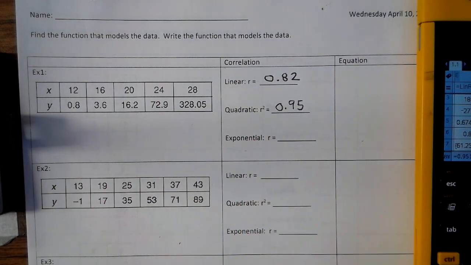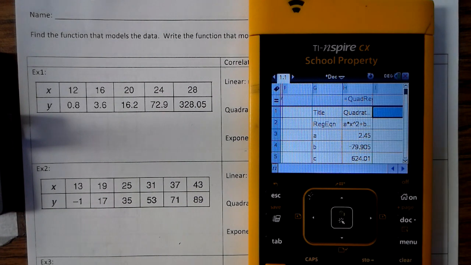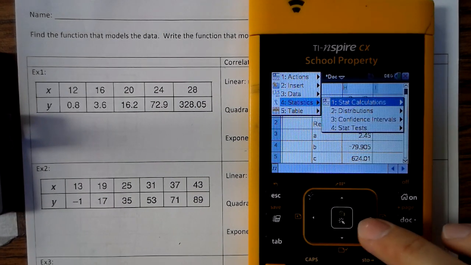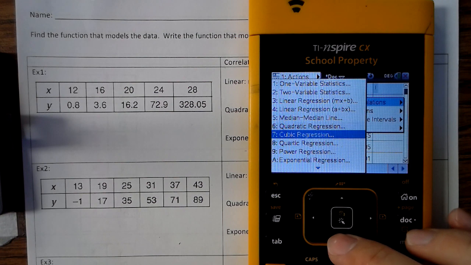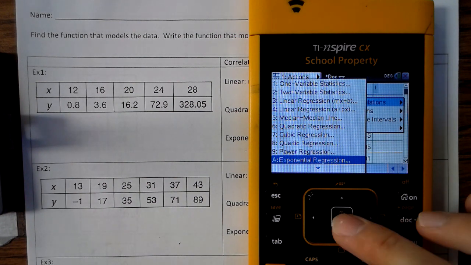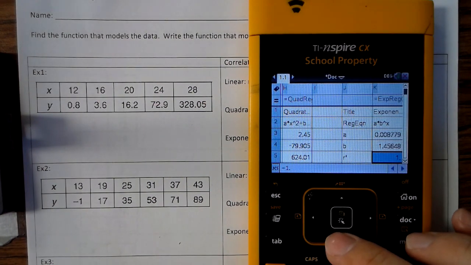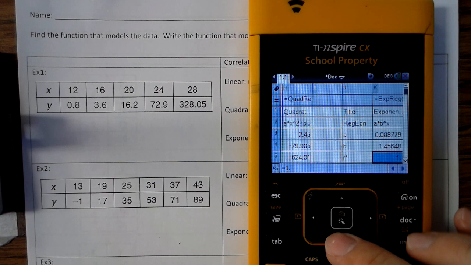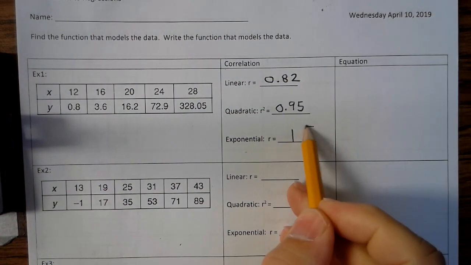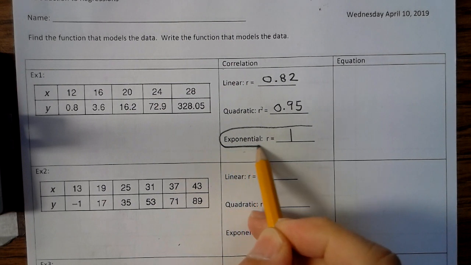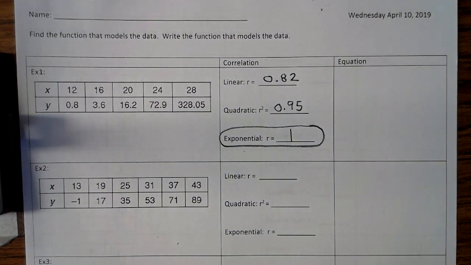And now we're going to repeat the process for exponential. Okay, so click to the right. I'm going to go up to I1. Repeat the process. Menu, statistics, stat calculation, and we want exponential, which is option A. Click X and Y. Press enter. And we're going to go to the R value, which is 1. So since the exponential is 1, that means the regression is an exponential equation.